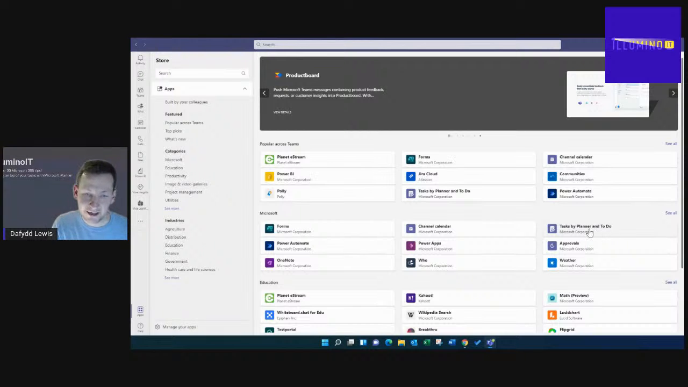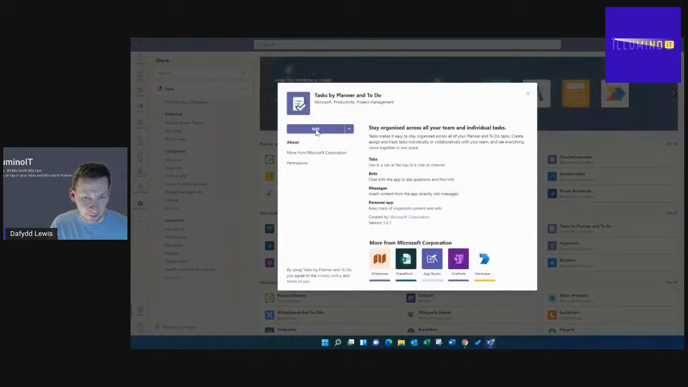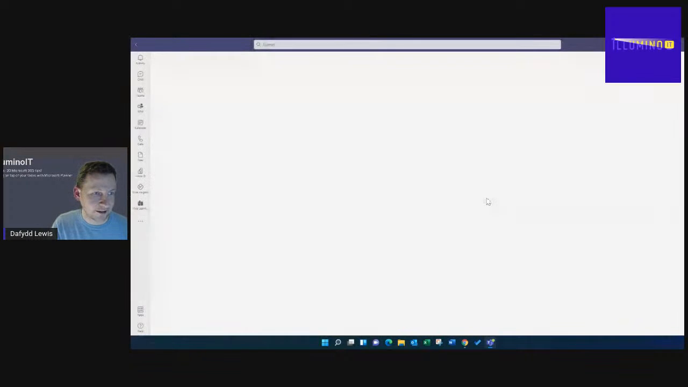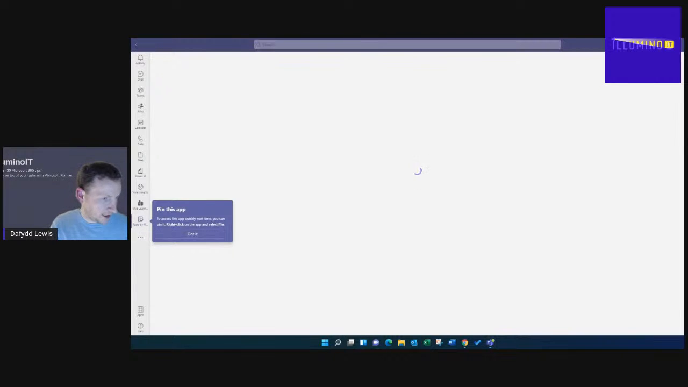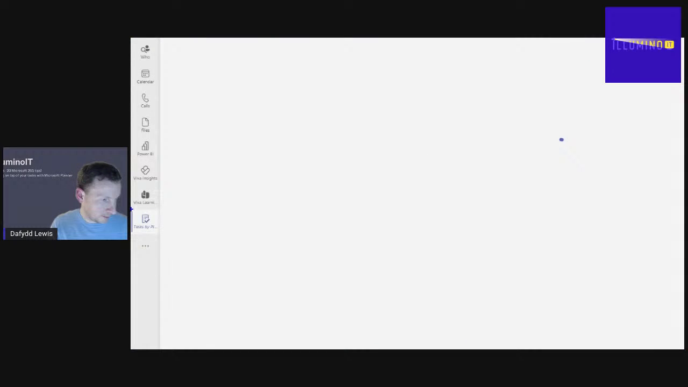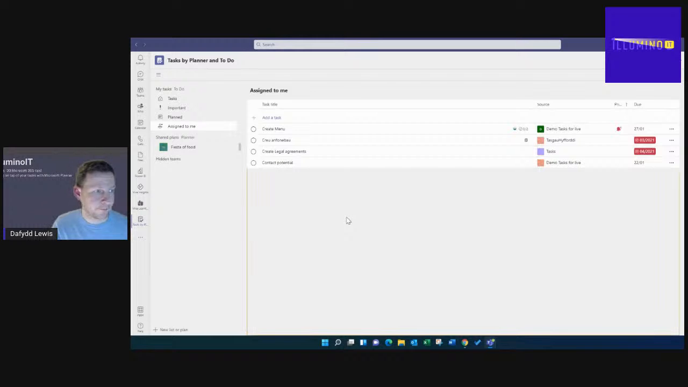And I think I might do a live on this tomorrow evening. Okay, so Tasks by Planner and To Do is the one that we need. So we can add this in to our team and channel. Here we go. So you can see here on the left-hand side that we have a new app, which is Tasks by Planner and To Do.